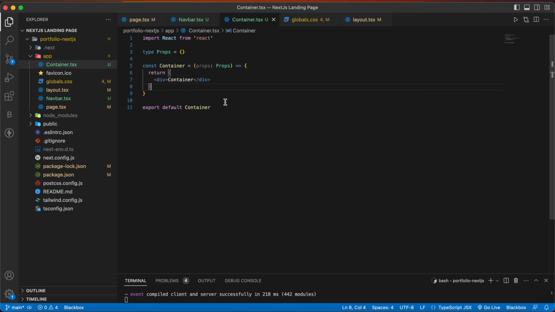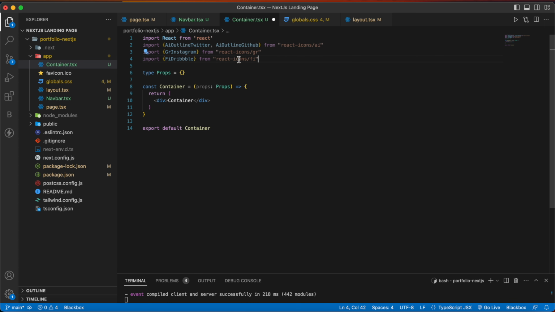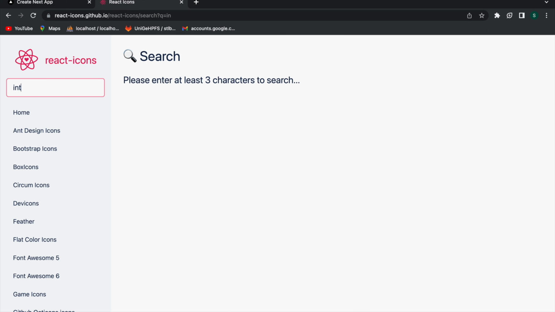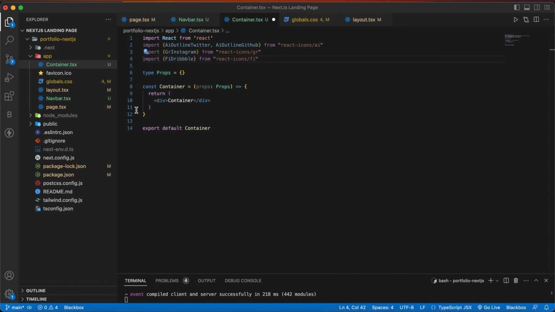So in our container component, we are going to need some social media icons. For that, let's import them from React Icons, and these are the icons that we require. You can search on this website if you want to, like for Instagram, like this, and you can choose any of them from here. Similarly, you can go for GitHub, Instagram, Dribbble, and Twitter.